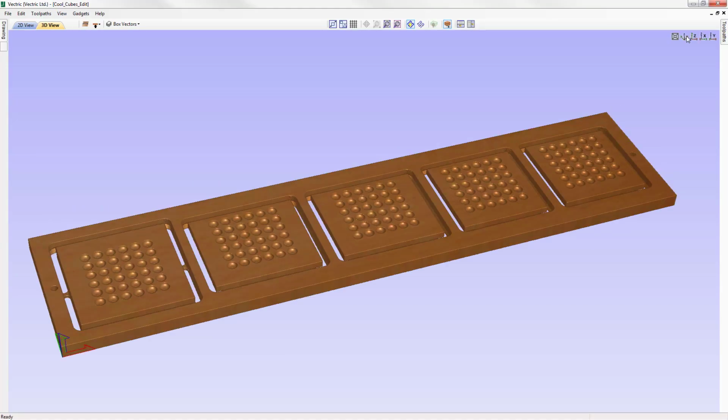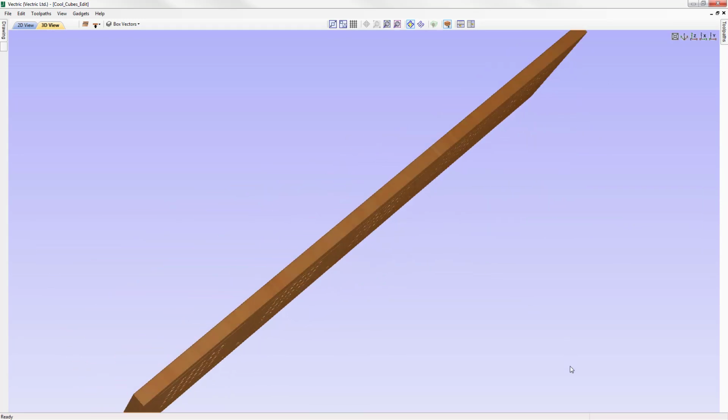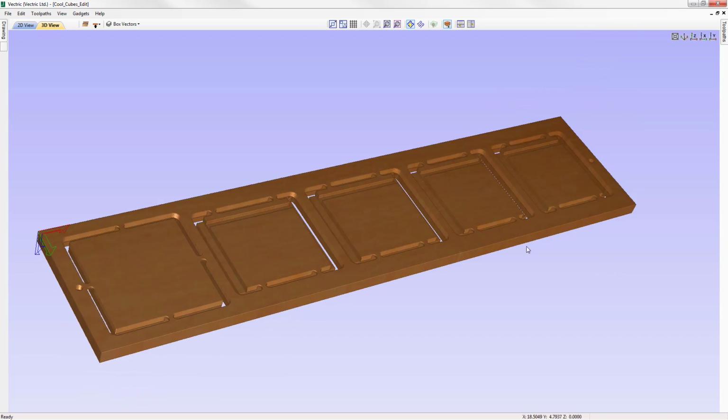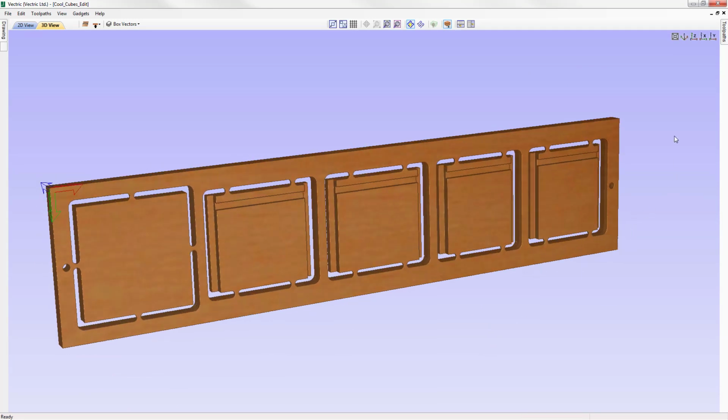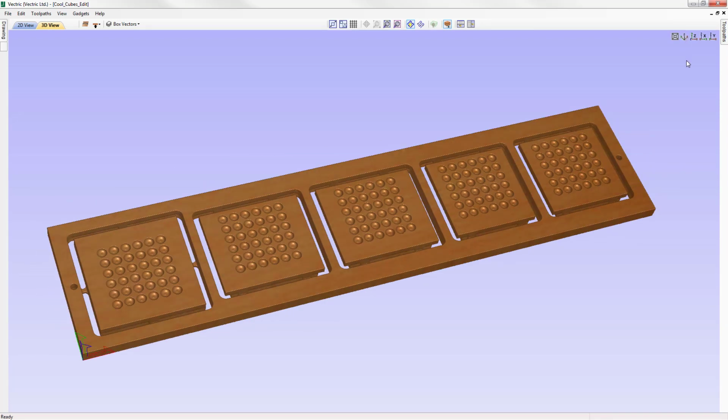This is a getting started guide to working with two-sided projects in the software. We're going to start by looking at a brief introduction to the process and concepts of two-sided machining, and then demonstrate the process of creating a two-sided project in the software.